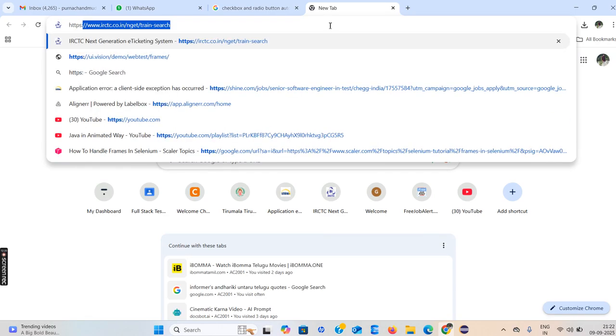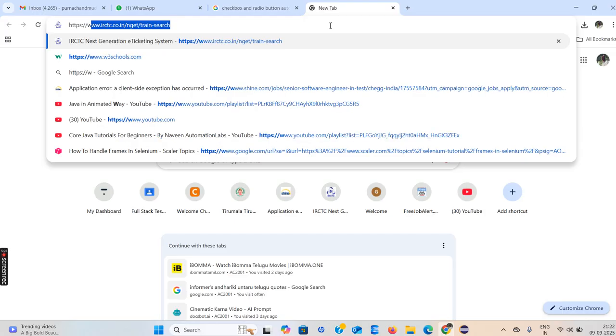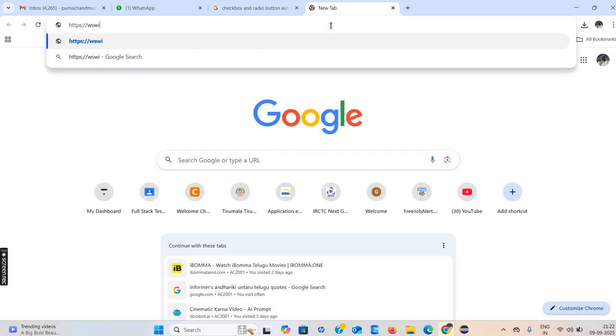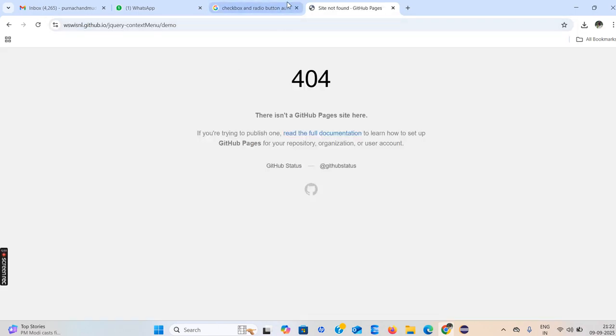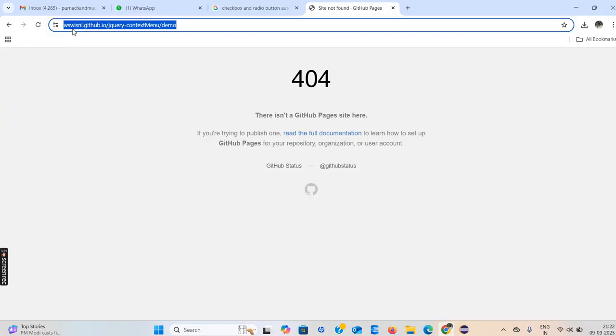https colon double slash swisnl.github.io slash jQuery-contextMenu slash demo. So please type like this. Will it be opened or not? Something error. Sorry, it is www dot.